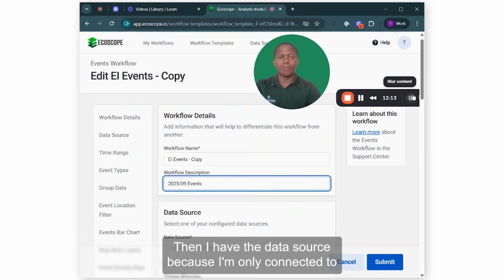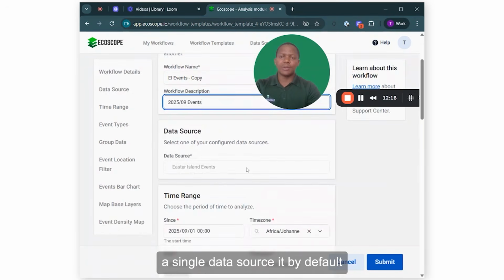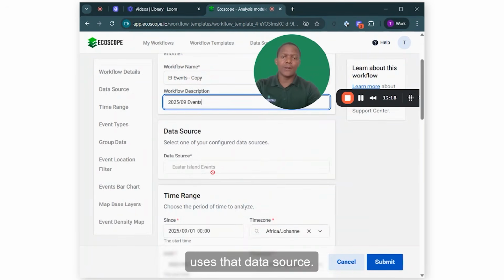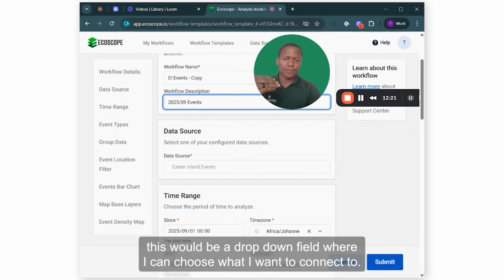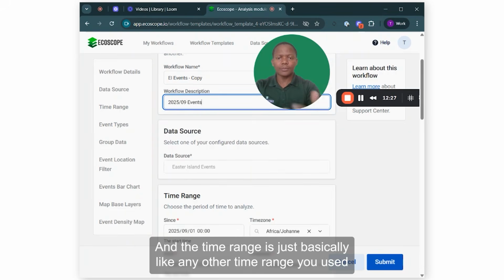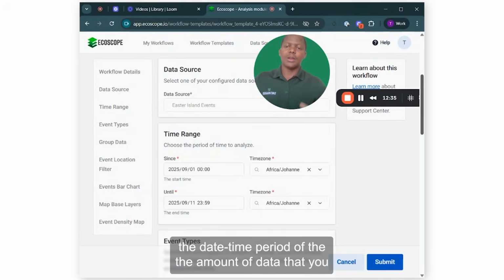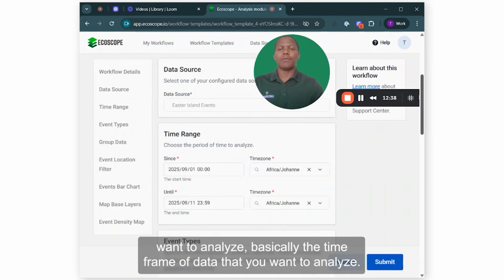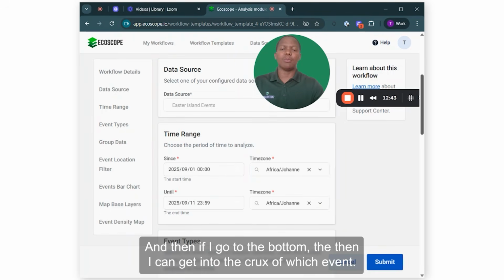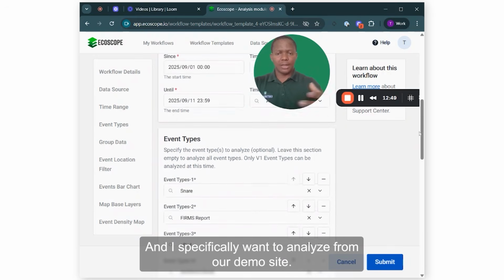Then I have the data source. Because I'm only connected to a single data source, it by default uses that data source. If I had multiple, this would be a drop down field wherein I can choose what I want to connect to. And then time range is just basically like any other time range you've used in EarthRanger, the time period of the amount of data that you want to analyze, right? Then if I go to the bottom, I can get into the crux of which events I specifically want to analyze from our Easter Island demo site, right?